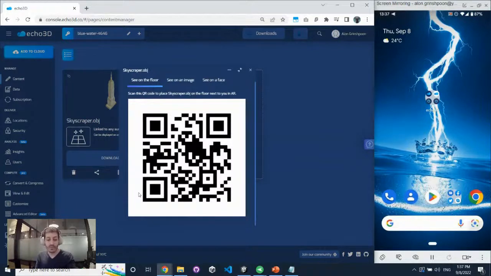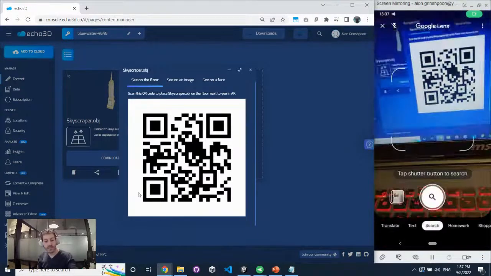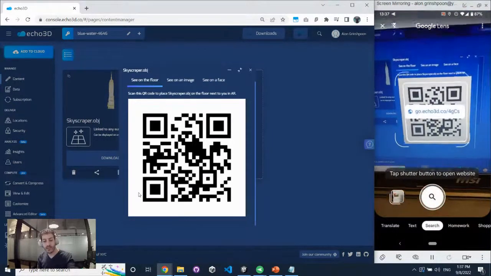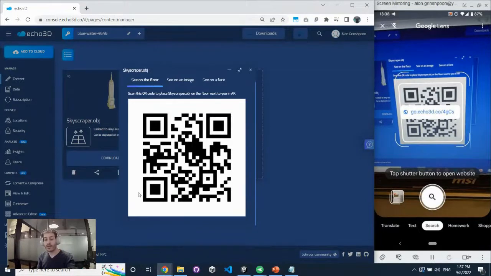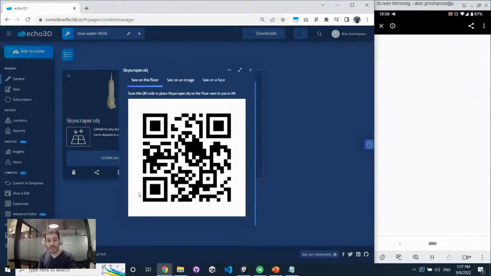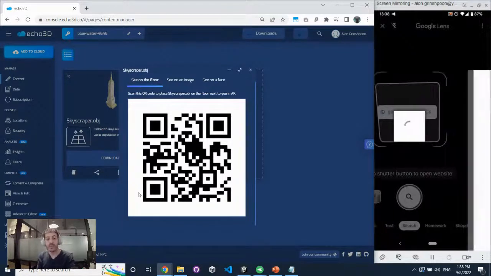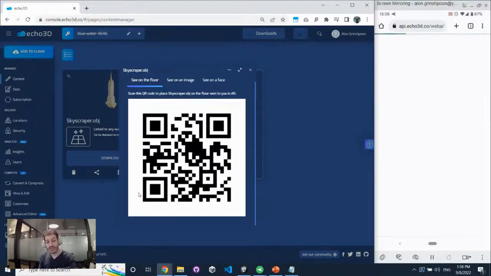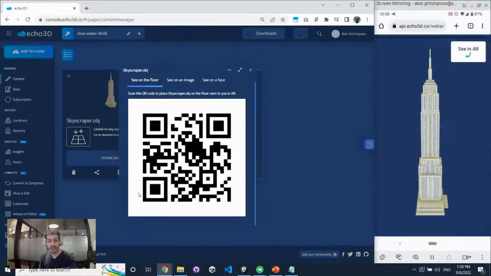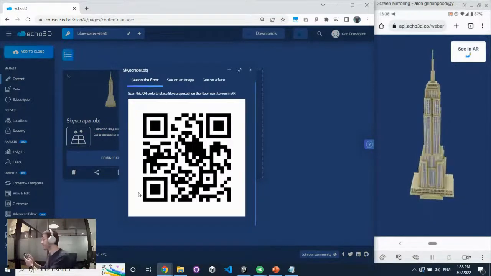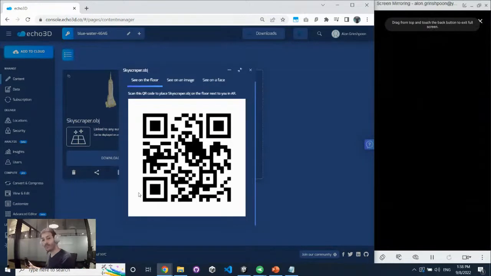I'm going to do that with my phone. Again, no installation needed. Just put your phone in front of this, scan the QR code, and we'll redirect to a website. Again, no installation needed. It will open a web page that will basically allow you to see that 3D model in 3D and in augmented reality. So let's see how that works. So I just scanned it. Here's the Empire State Building right here. I'm going to click See in AR. The camera will open up.